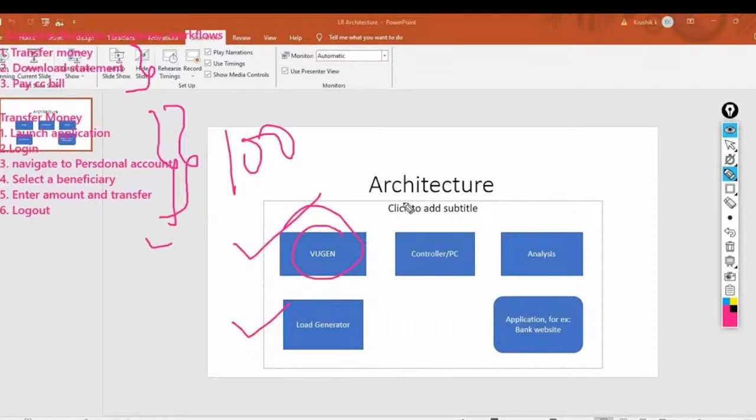You need to execute, right? So for execution you need some platform, like you need some platform where you can trigger the execution. That platform is called controller or performance center, or in fact you can say LRE also, the recent one. So whatever scripts you develop here in VuGen, you have to upload into controller or LRE.